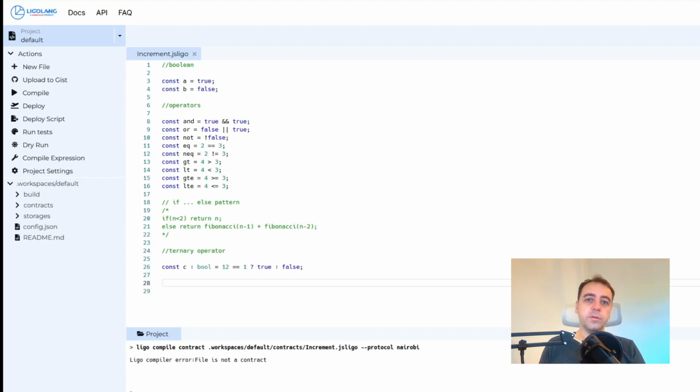Okay, so for the ternary operator, you need a condition with a question mark, and then you return, if the condition is true, the first part of the statement, otherwise the second part. So here, if 12 equals 1, if it's true, I will answer true, otherwise I will return false.